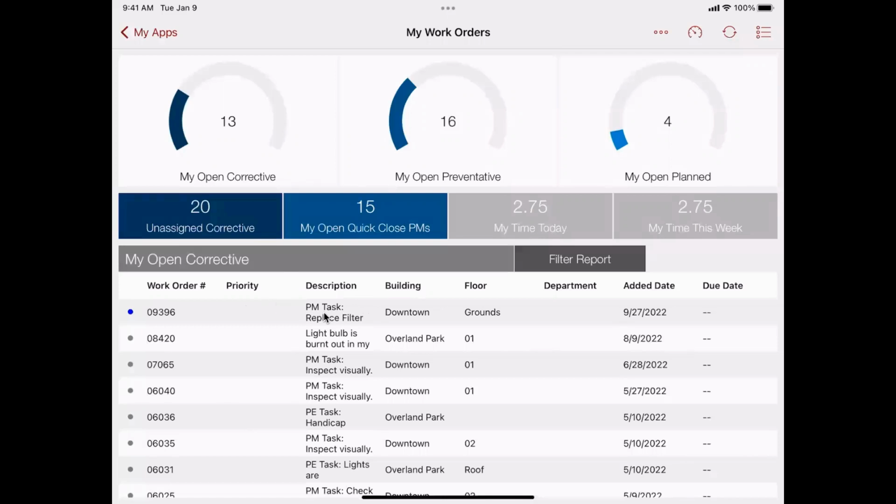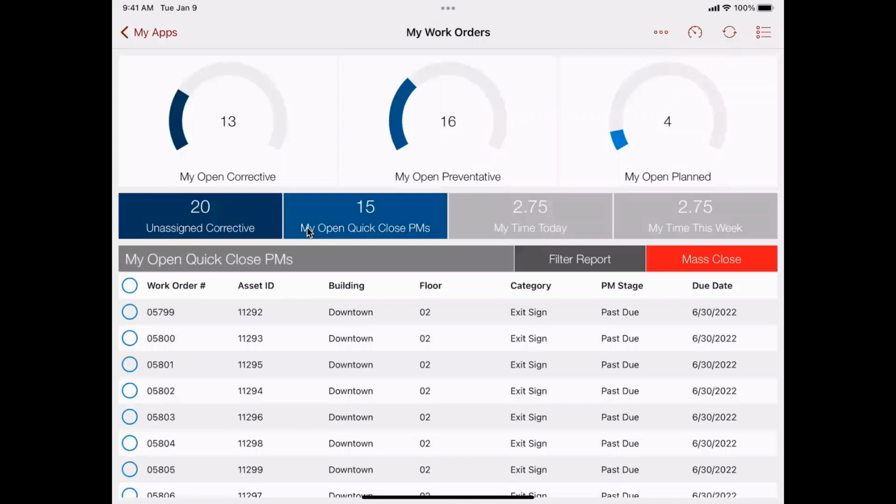We have another type of preventative maintenance. It's an option on the schedule to create a quick close PM. So we'll see we have a little button here that says My Open Quick Close PM. Not all assets are alike, right? And things like exit signs that you check in bulk, right? Doing detailed tasks like that will certainly slow you down.